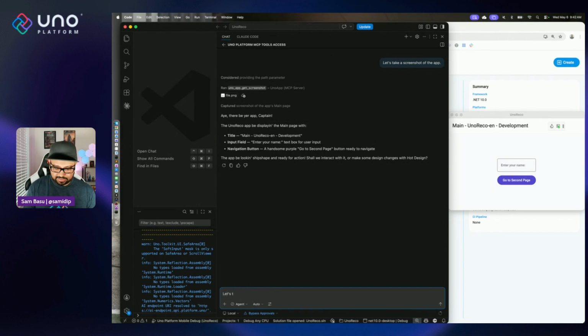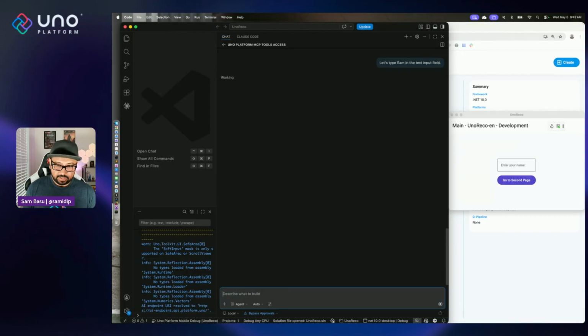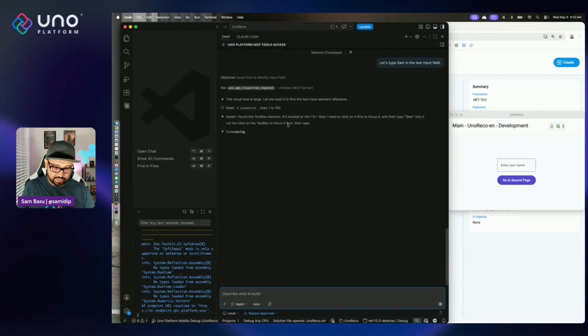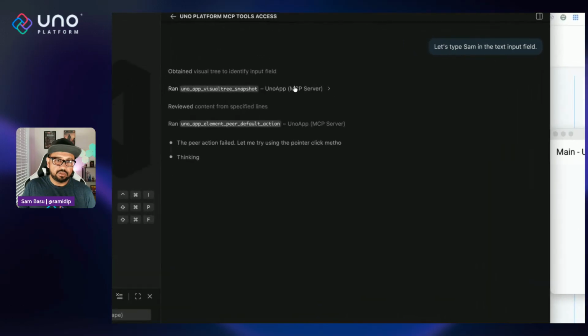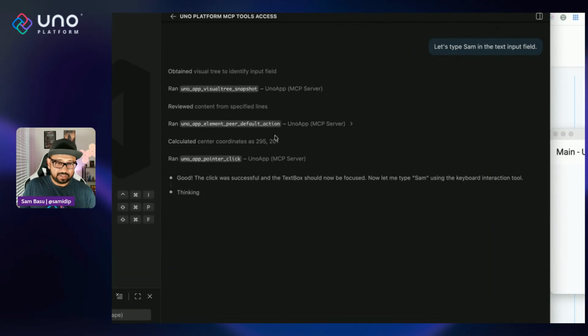Let's type Sam, my name, in the text input field. Right. So again, maybe I'm doing this in a headless mode just from a terminal. I don't even want to look at the app. I just want to test things out. So you can see what it's doing here. It's getting a visual snapshot of what the app looks like visually. And then it's trying to click in.